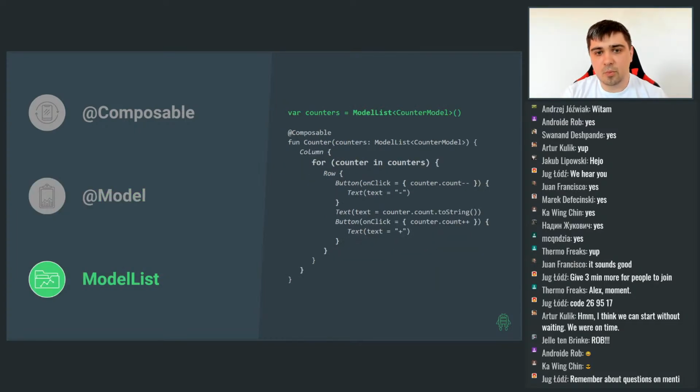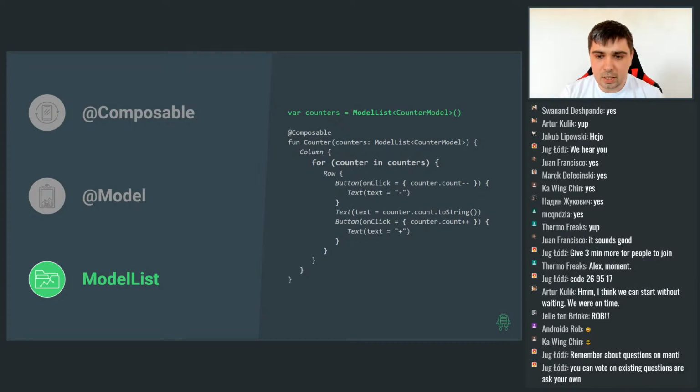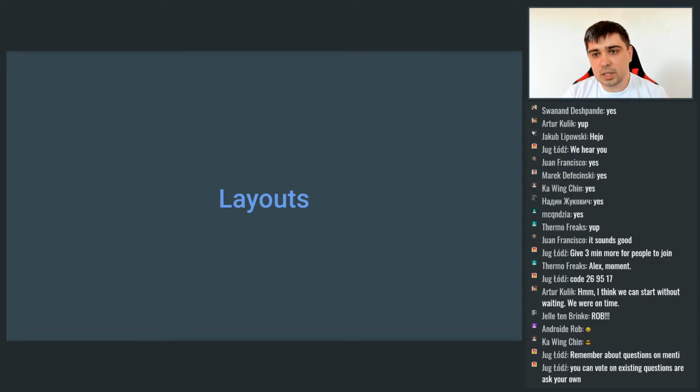Sometimes we want to have more than one counter, and it's super important for us to track each counter. In addition to it, we really want to see if something was added to our list, removed or modified, and for that we have model list. And the composable function will track all changes in the content of the model list, and if needed, the function will be redrawn.